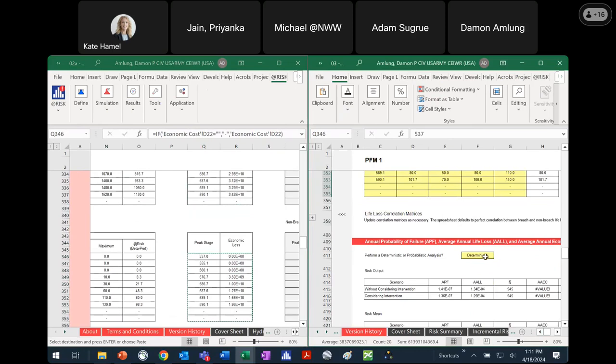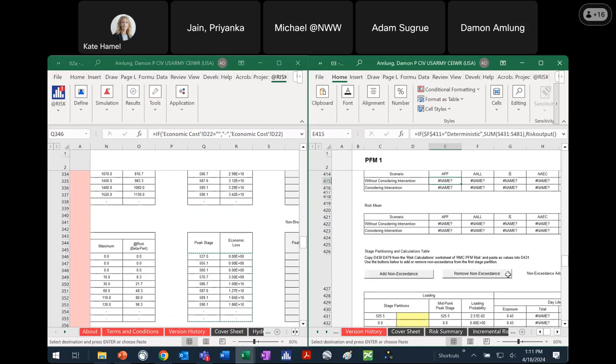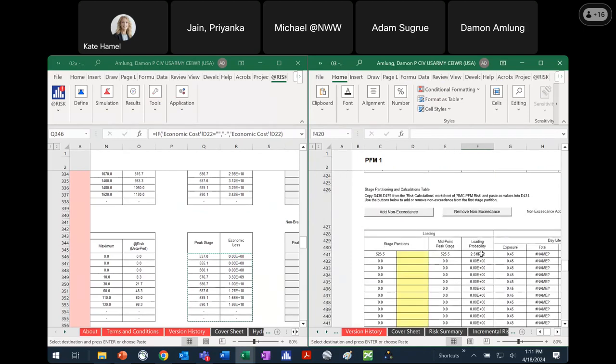And that is most everything I need. We'll switch this over to probabilistic. And again, I'm having the same issue that I had with the PFM risk where it's not recognizing the distribution when it's in there. It'll fix that when I actually run a simulation.